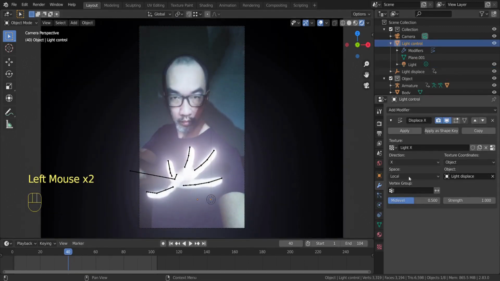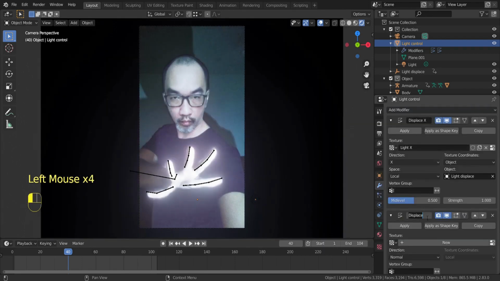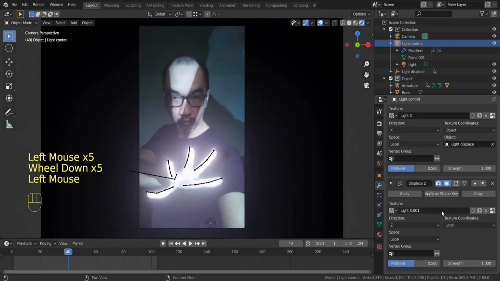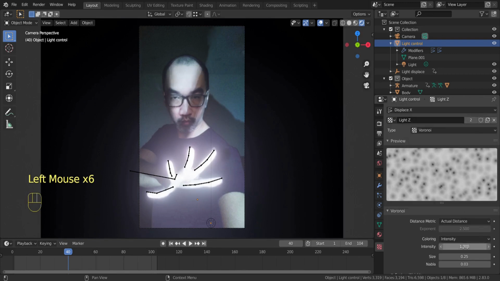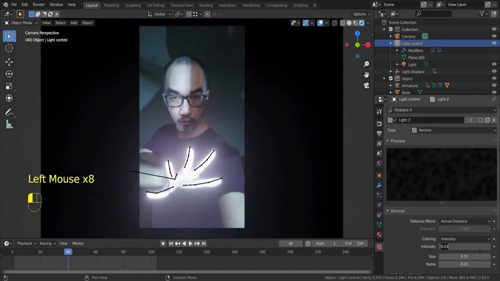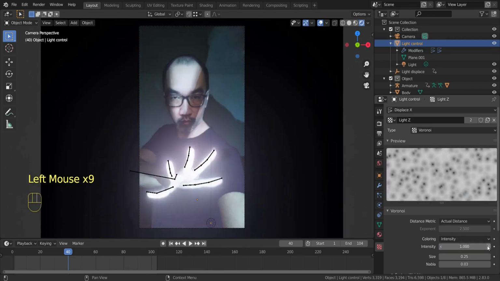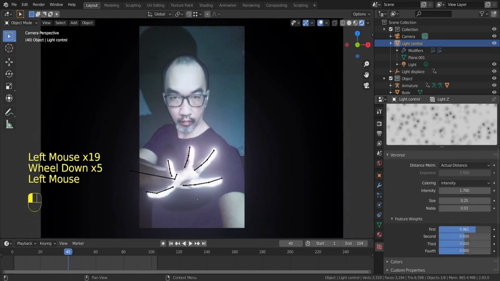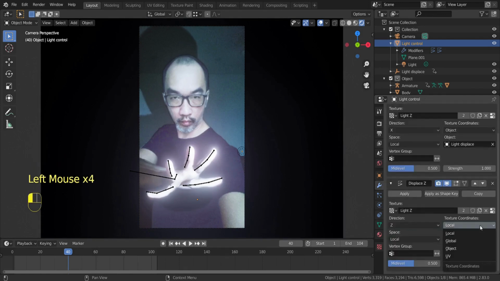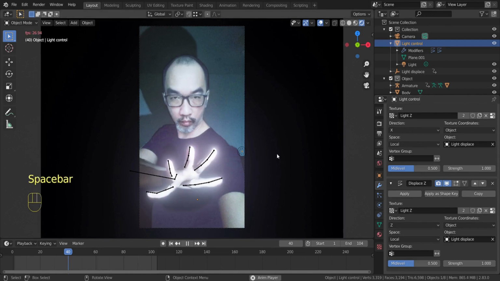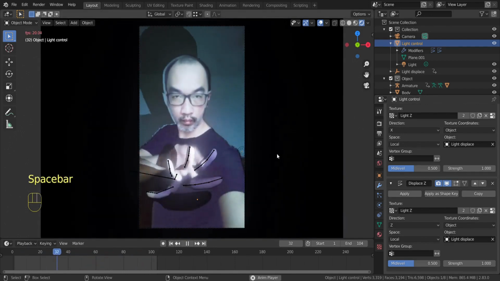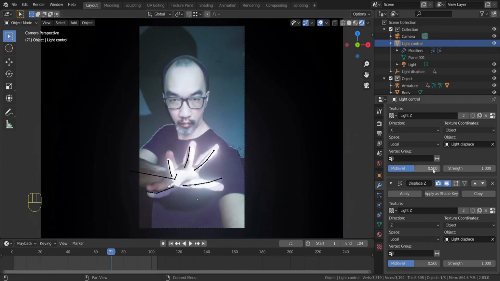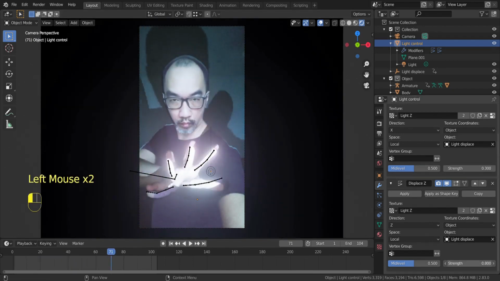Click on your light controller and add another Displace modifier. This time, name it Displace Z, change the direction to Z, and add a texture and call it Light Z. Go to the texture property, select Light Z, change it to a Voronoi texture as well. You can change the intensity as well as the feature weight to make it more random. Come back to your Displace modifier, change the texture coordinate to object and select light displace. When you press spacebar, you should be able to see the light is moving on X and Z location. You can also change the weight of the light displacement to see fit.